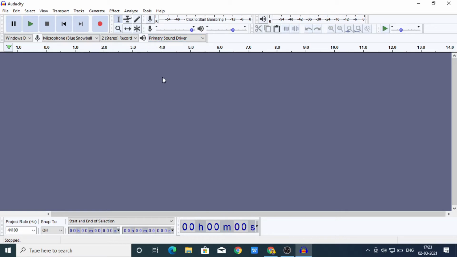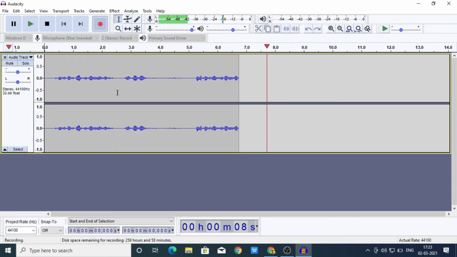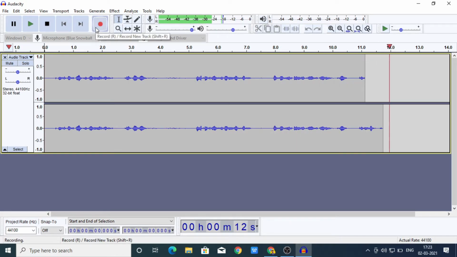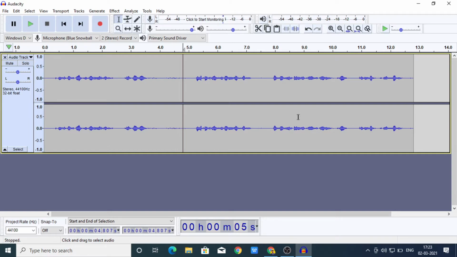Now let me show you how you can record audio in Audacity. For that, simply click on this record button and it will start recording your audio. After you are done with your recording, just click on this stop button. So this is the audio which we have recorded. Now using this Audacity software, you can even edit audio, such as you can remove background noise, level up the pitch, and normalize your audio. You have all the tools to edit your audio.